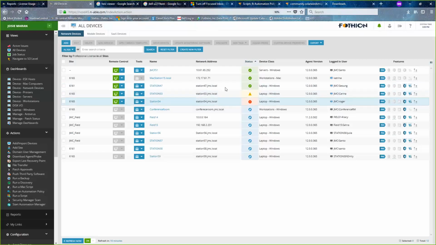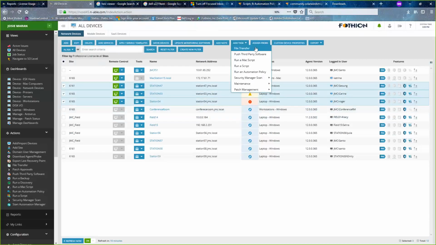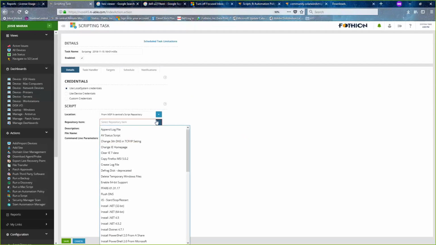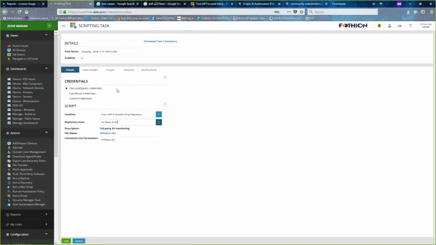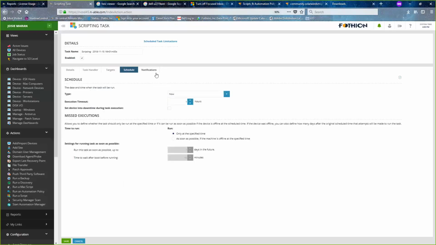Just click on the box there. Hit add task on top. Add task. Run the script. Yep. All right. And then select from the repository. There should be AV status. Okay. Local system. Which credentials? Just local system credentials should be fine. Then okay. Check the targets. All right. Nice. Good. Schedule is now. And then just hit save.